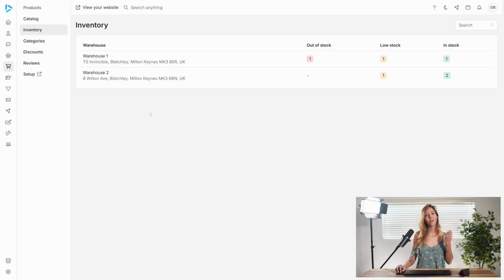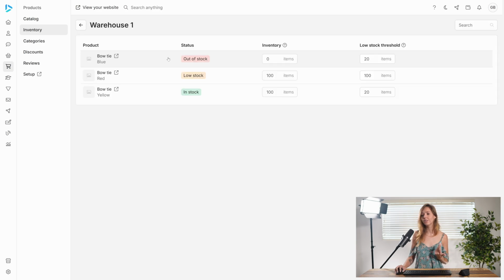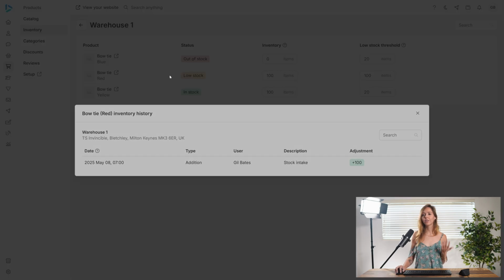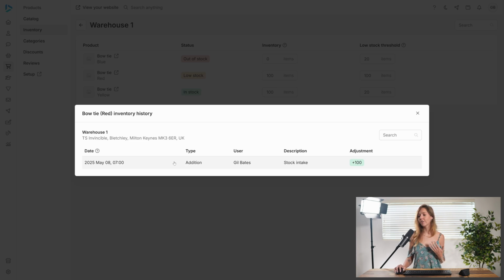Now we can also get a rundown of the product history regarding its inventory. So we can click into the warehouse that we want to look at, and then we can simply click on the item that we would like to view the history of. So if I click on the red bow tie, for example, you'll see that I've got this information about the addition of 100 products to the stock here.